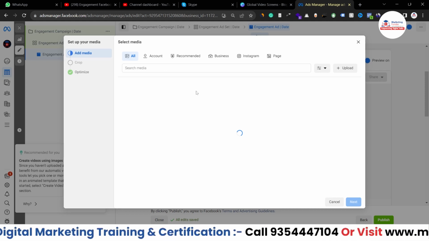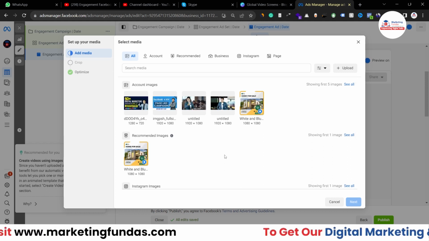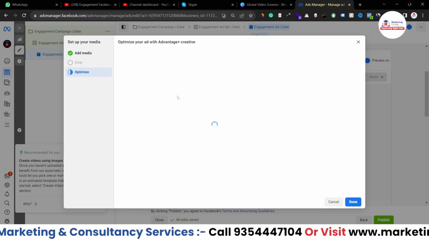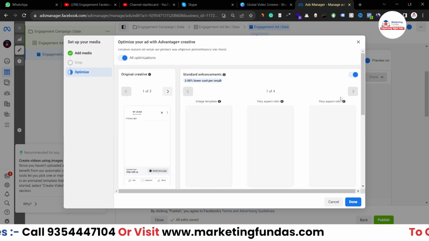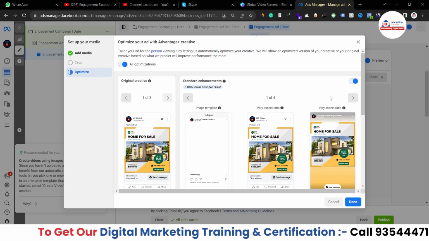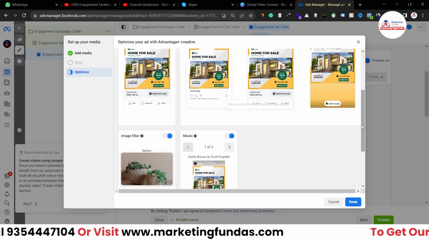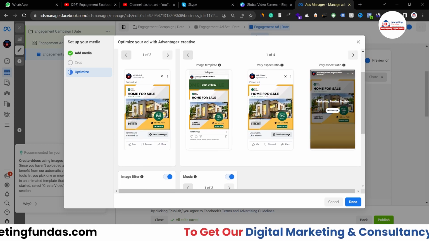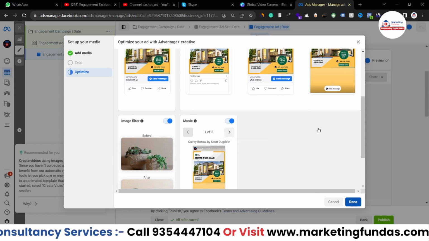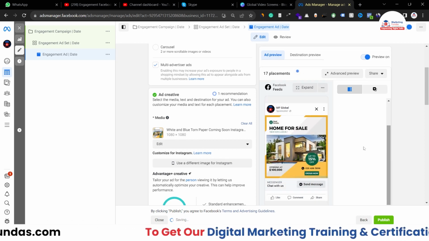In image, let it load properly. Let's select this image. I've been using this image for the past 6-7 campaigns, but this is just a demo campaign. I'm just showing you how to create a campaign, the proper process, I'm not creating a proper campaign. After this, you can see all the placements, right? And if it looks good, you can hit the done button, and as you can see, it is properly placed.